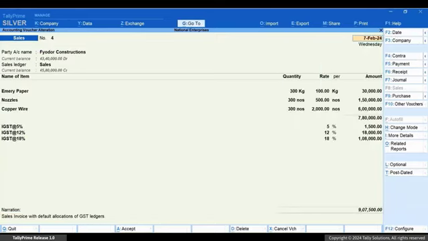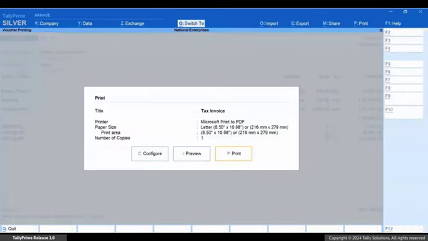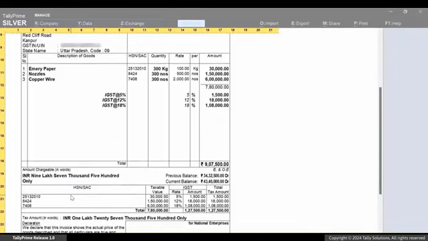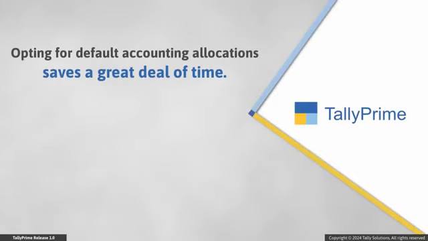Press Page Up and then press Ctrl+P to print the invoice. Press I to preview. As you can see, the GST ledger with 28% calculation does not appear in the print. Thereby, if you opt for default accounting allocations, you can save a great deal of time and effort that generally gets consumed in data entry.